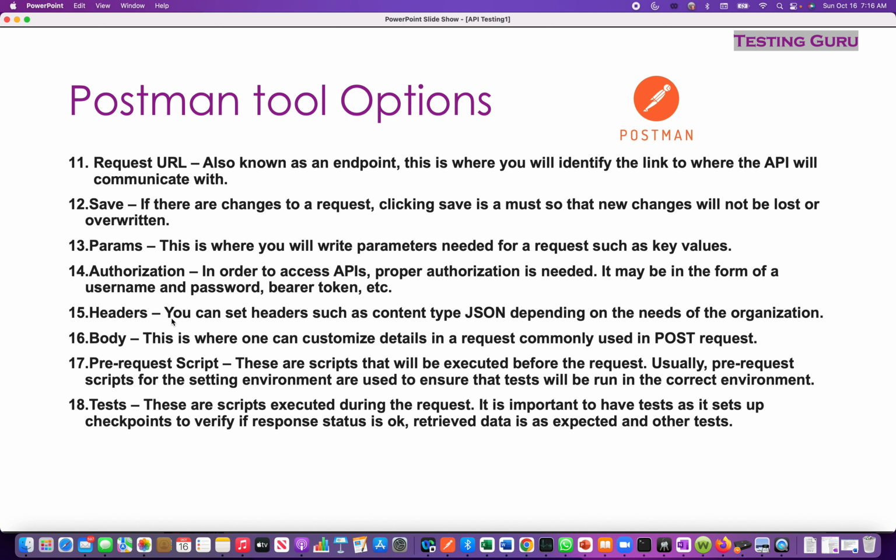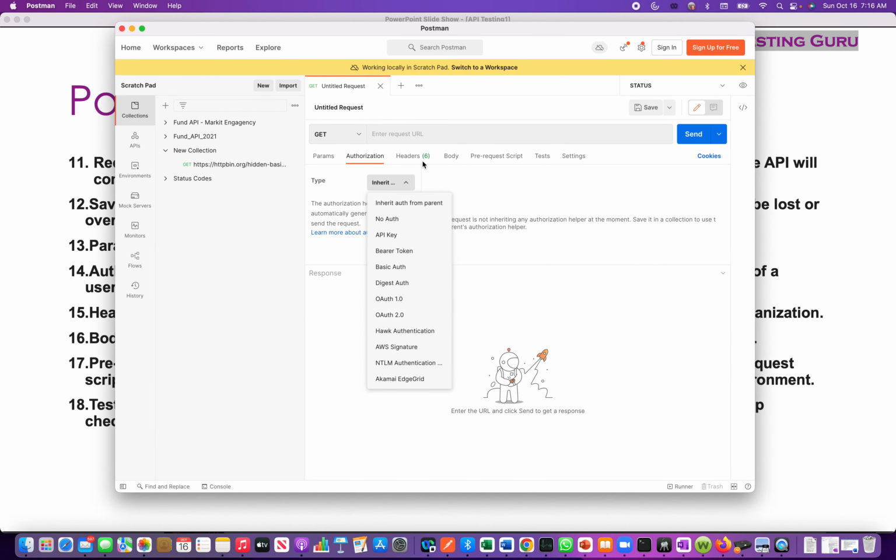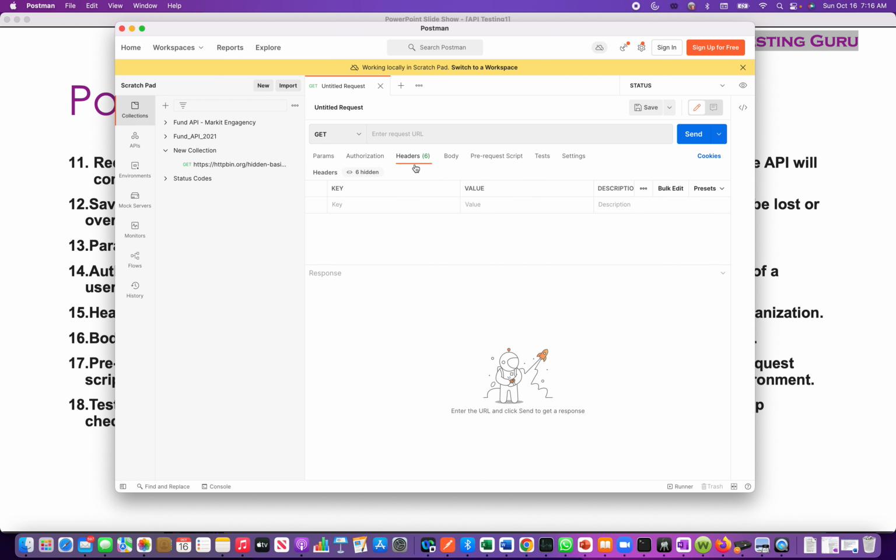Okay, and next one is header. You can set the header, such as a content type JSON, depending on the need of the organization. So we have the header option available. So here we can set up the content type. With that there is also a key value pair option.